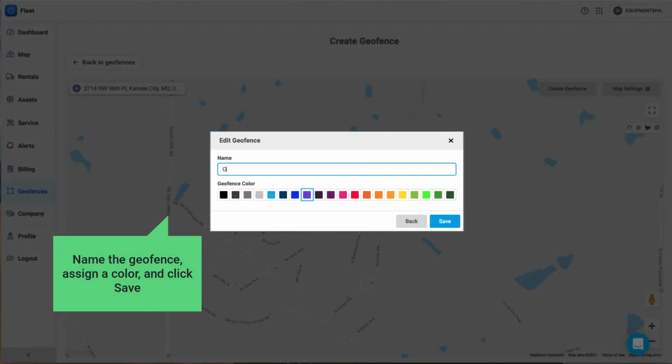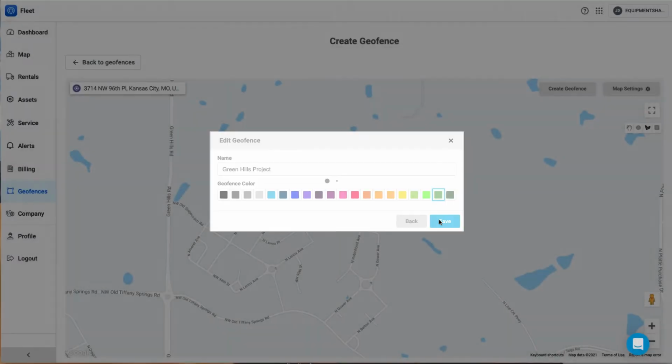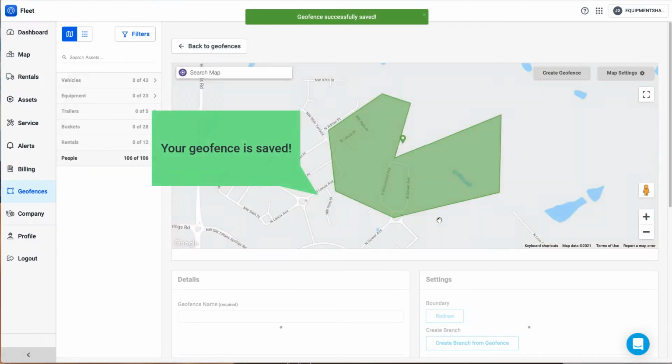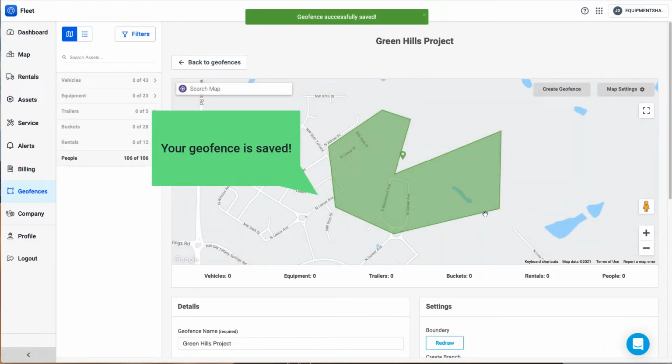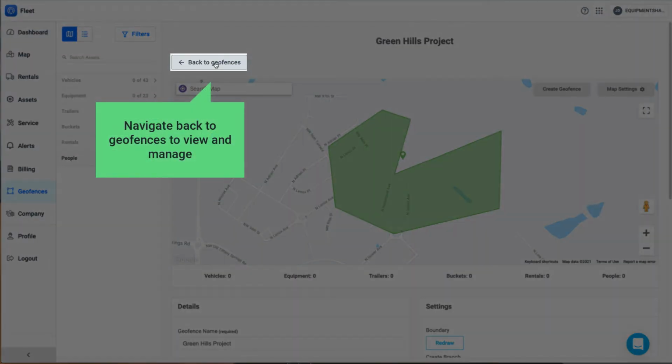Name the geofence, assign a color, and click Save. Your geofence is saved. Navigate back to geofences to view and manage.